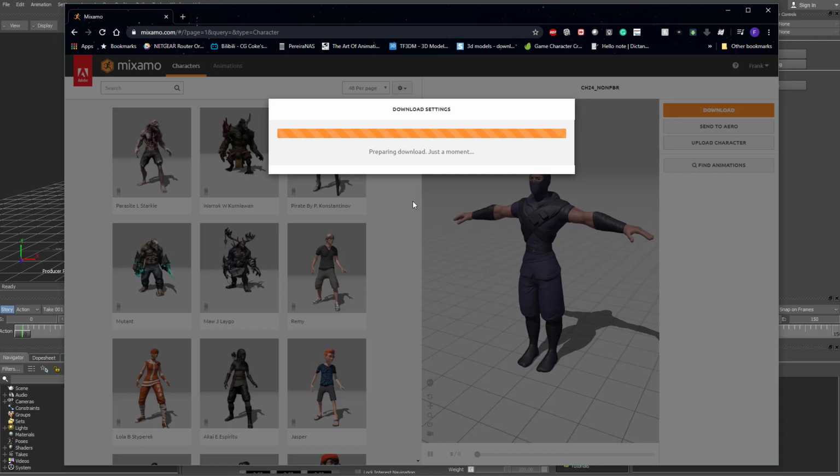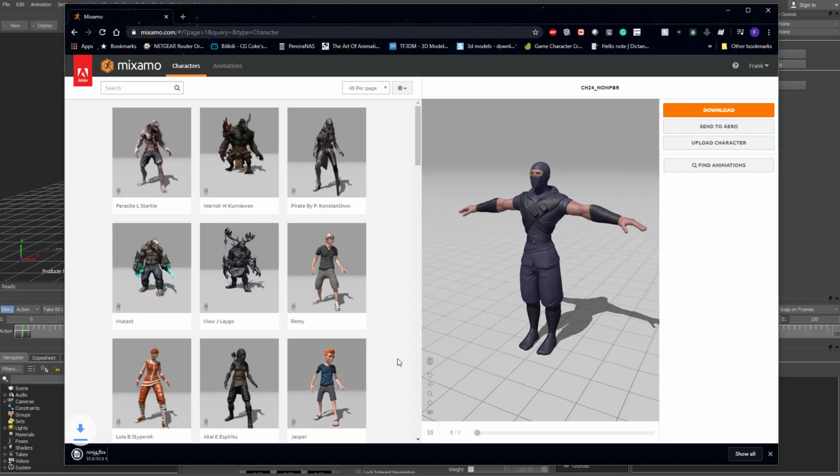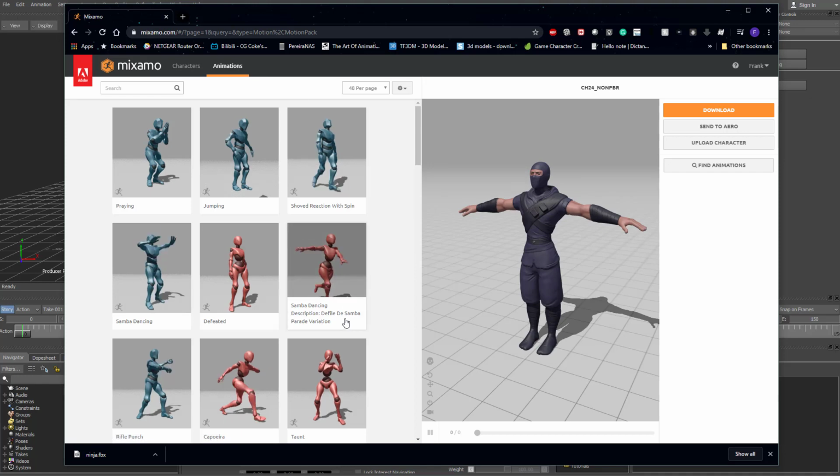Now I've already made a folder for all this to go into, so you can set all that up. This usually takes about a minute here. Alright, so normally this comes in with a really weird name for this particular character. Hopefully other characters are not so bad. So I'm just going to call this Ninja and hit save. There we go.